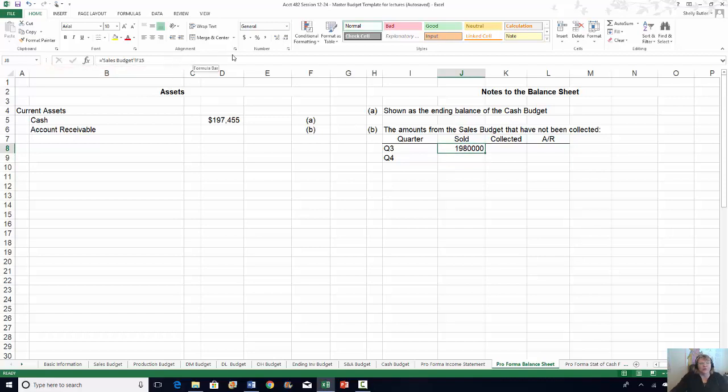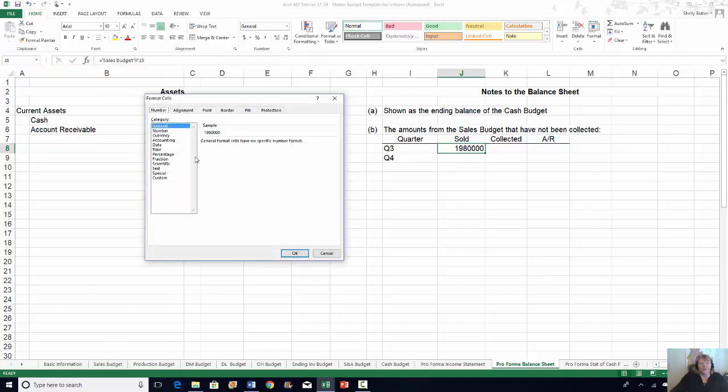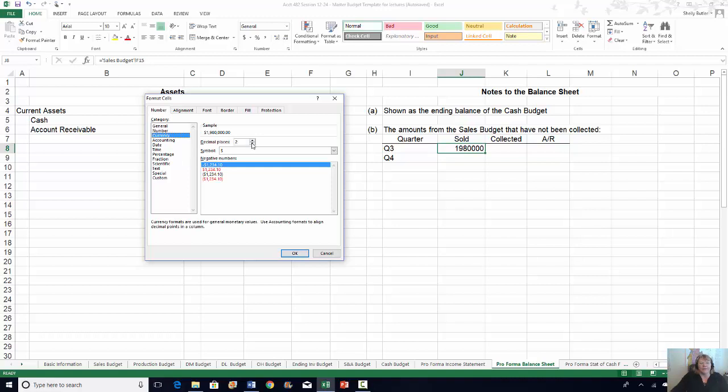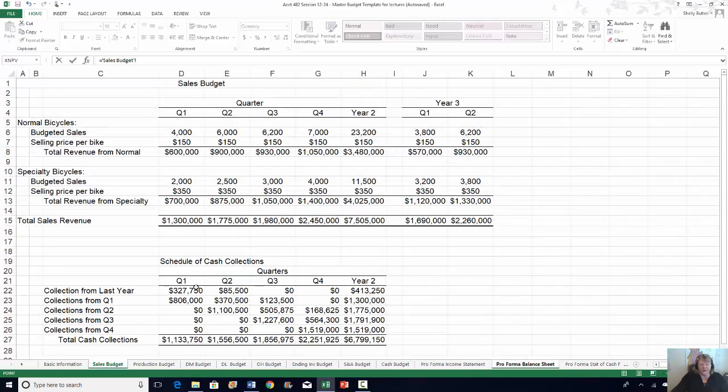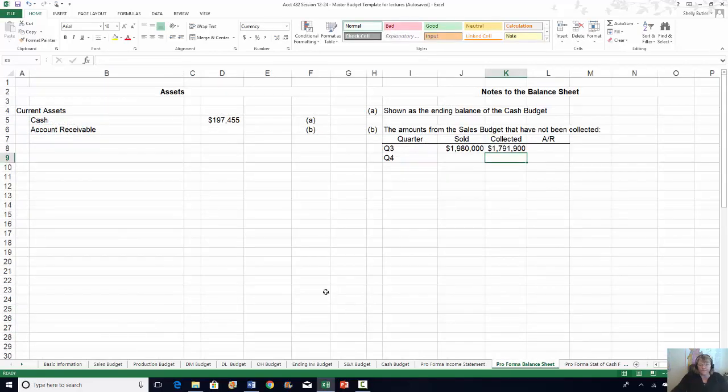And I want to format this properly. Okay, and then we want to format paint that. Okay, good. Now we want to link what was collected, and that is also on the sales budget, but it is down here for quarter 3. We collected that much. Okay? See where I'm getting that number?